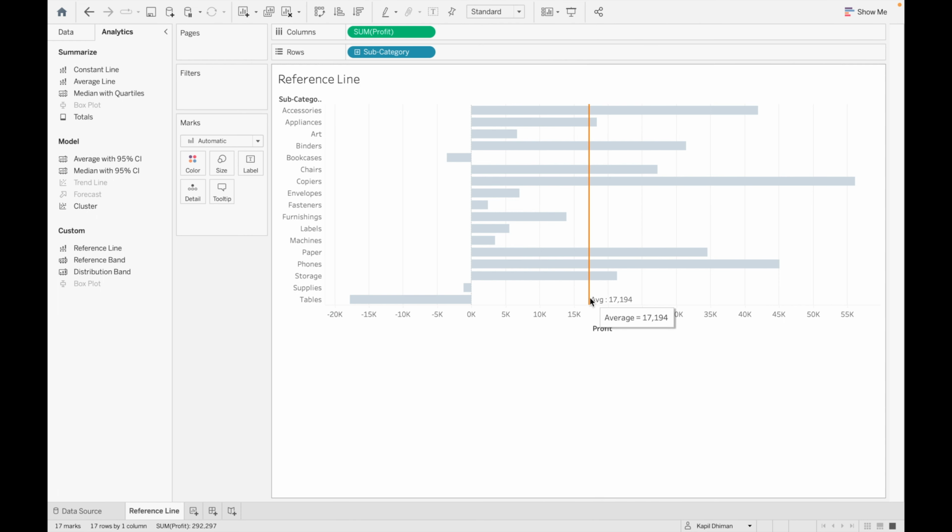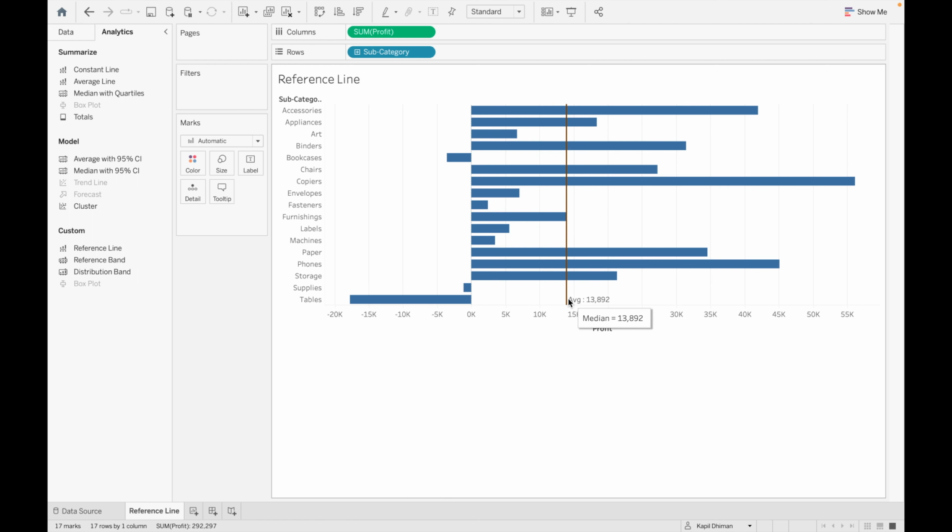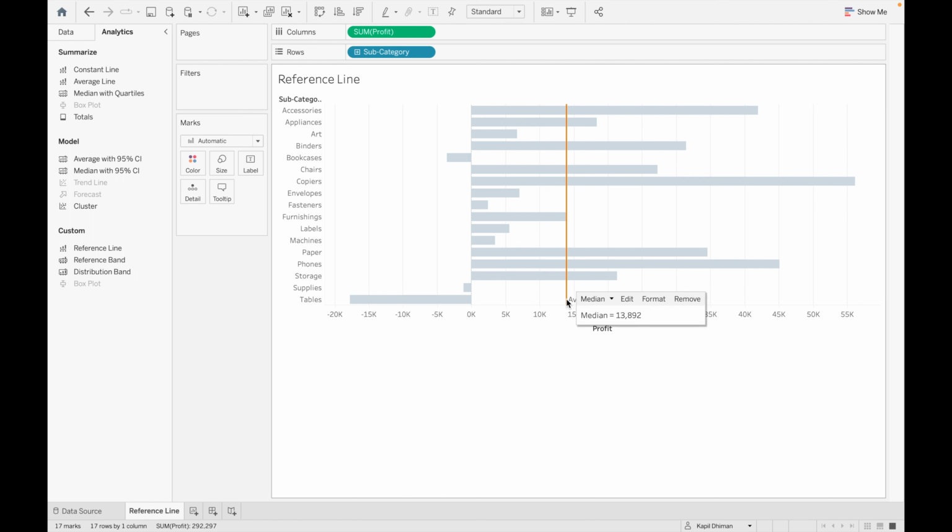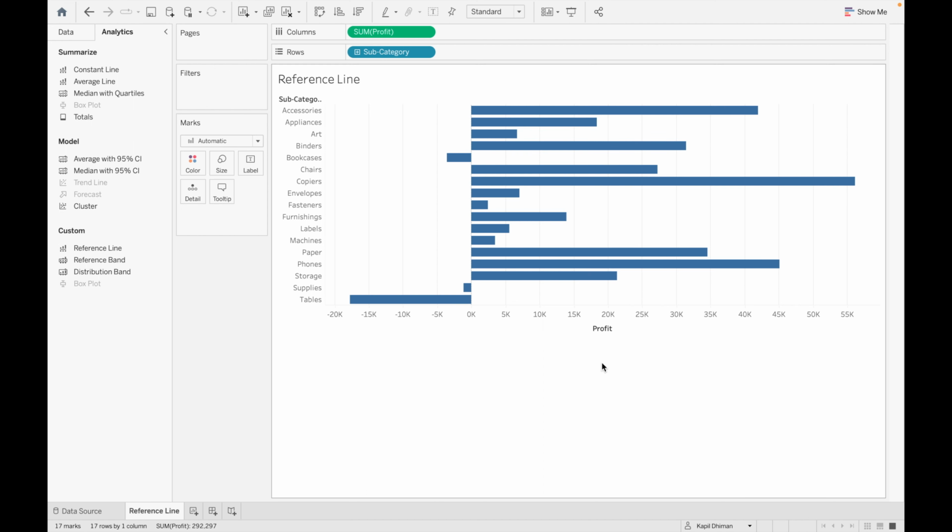If we want to change average to a different value, you can just click on the drop down here and go to median. Now you can see this value is changed. Okay, let's make it average because we already took it as average. And if you want to delete it, you can just remove it from here. Okay, so this is how you can use reference line for tables.